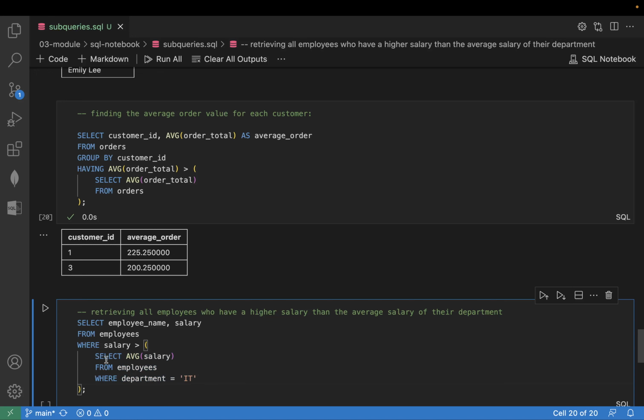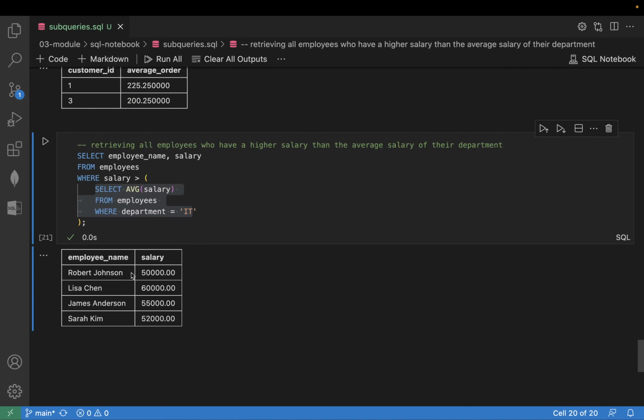Remember that here this inner query will return a single value. So salary is also a single value. So you can check it like this. And here you will get these people who have a salary which is higher than the average salary.